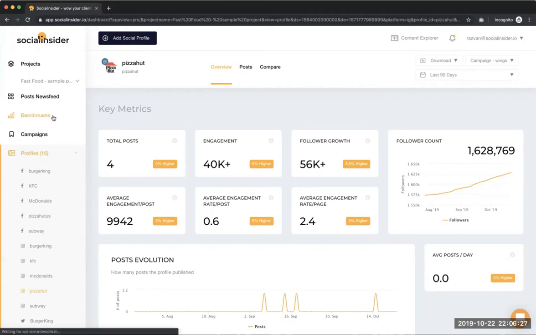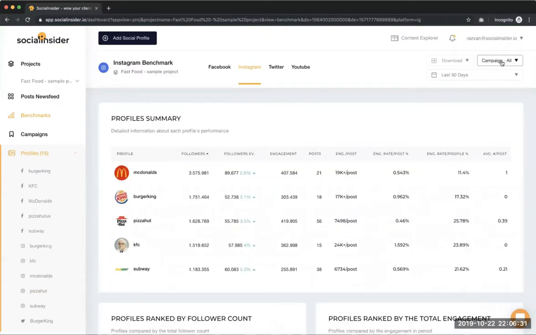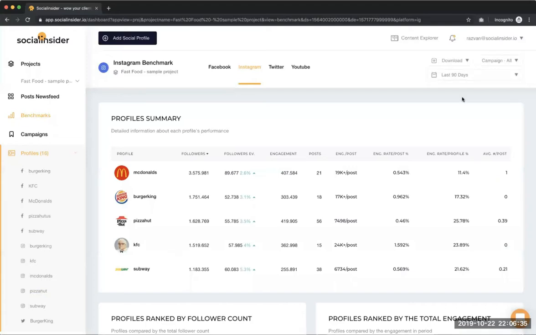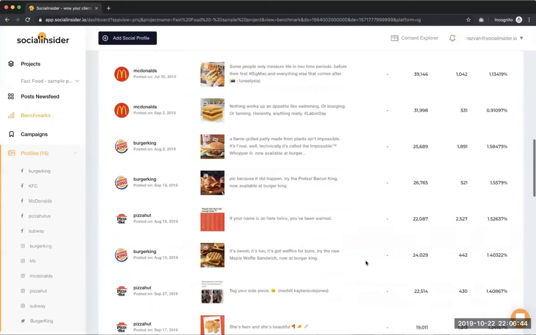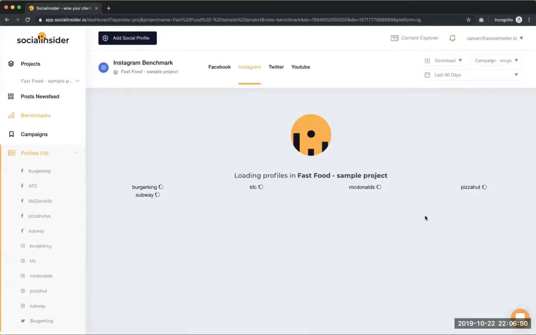campaign. The same can be done in benchmarks. So you can see here campaign all. So everything about all the profiles in the last 90 days, the followers, the posts, the engagement per post, and so on. But we can refine this view to search for Wings.